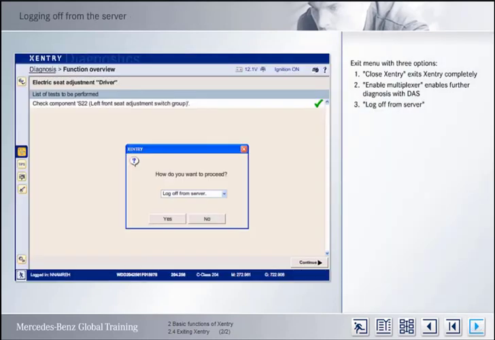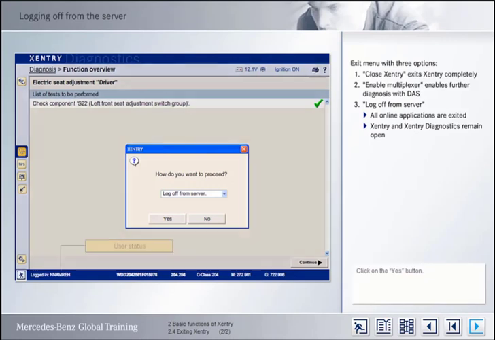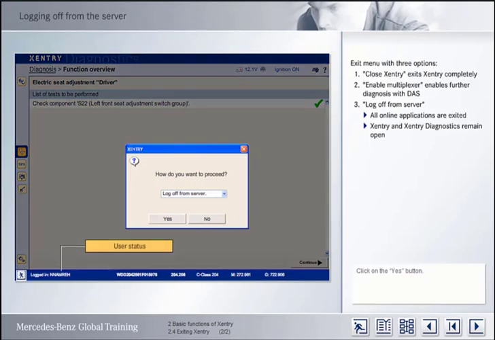Take a look now at the third entry in the dialog box listing for exiting Xentry. This option is used to exit all online applications, such as EPCNet, WIS/ASRA-Net, or Xentry Tips, that were started from Xentry. Xentry and Xentry Diagnostics, however, remain open. Try it out by clicking on Yes to confirm the logout. As you do so, pay particular attention to the area in the status line that shows the user status.